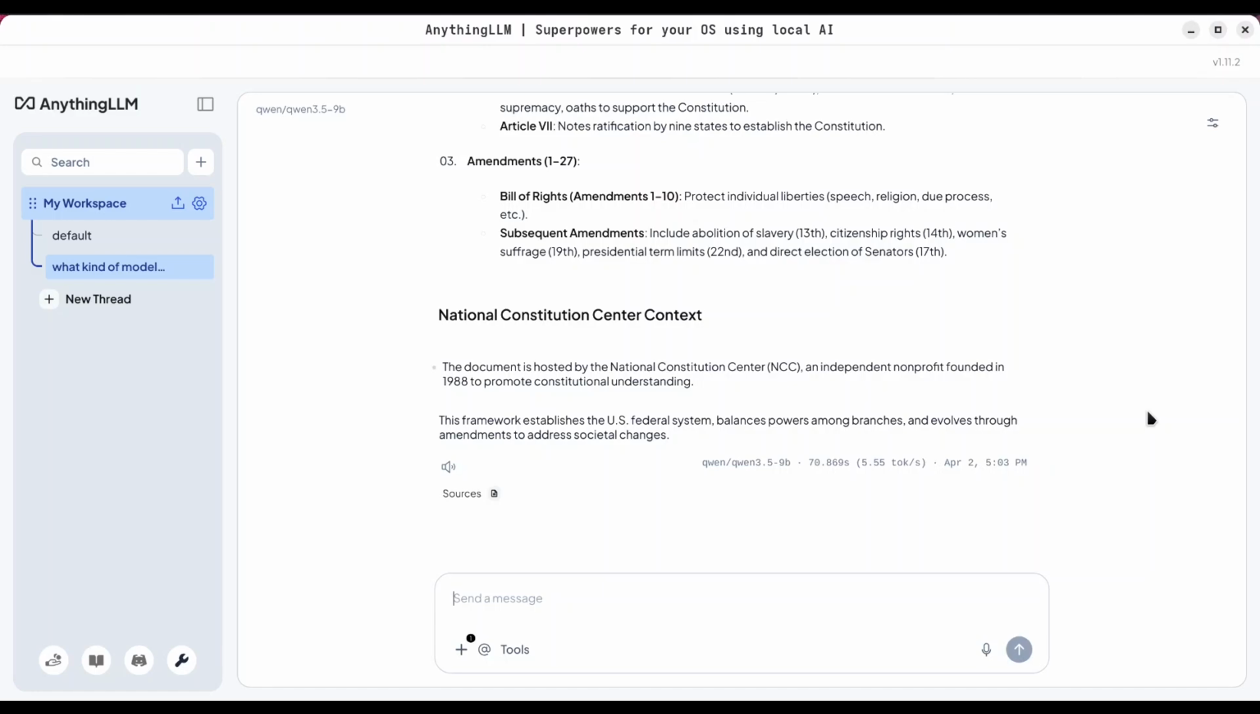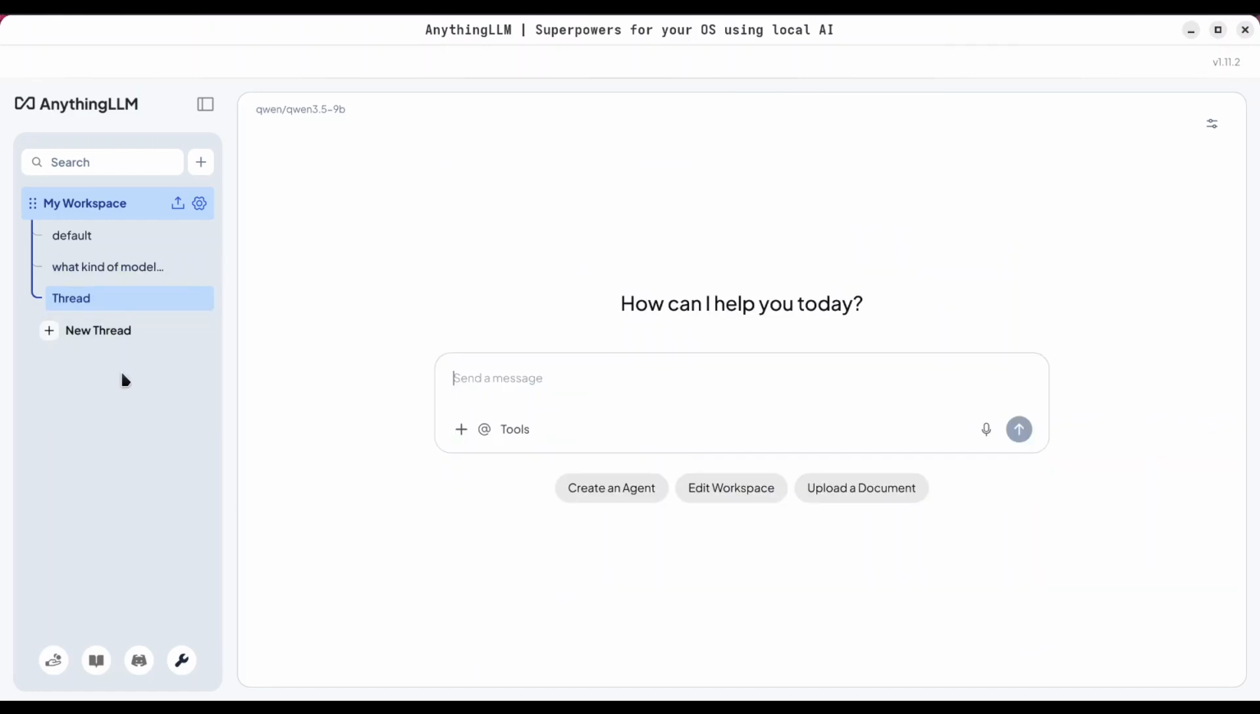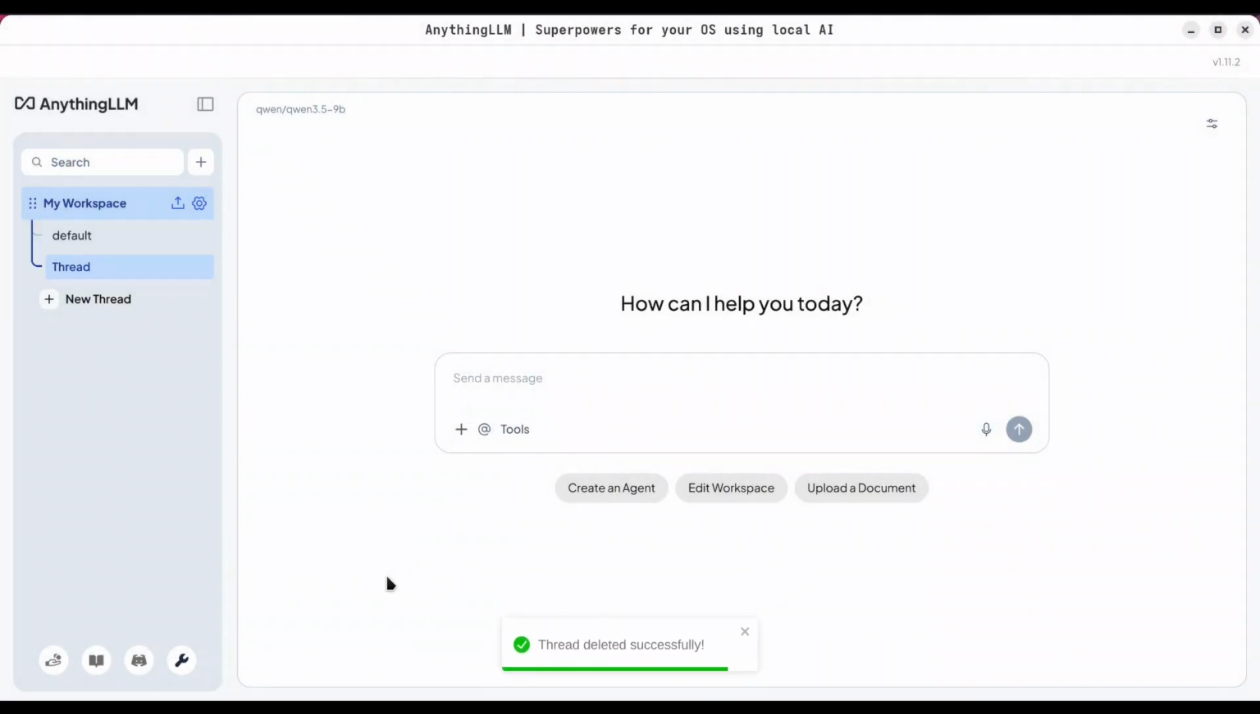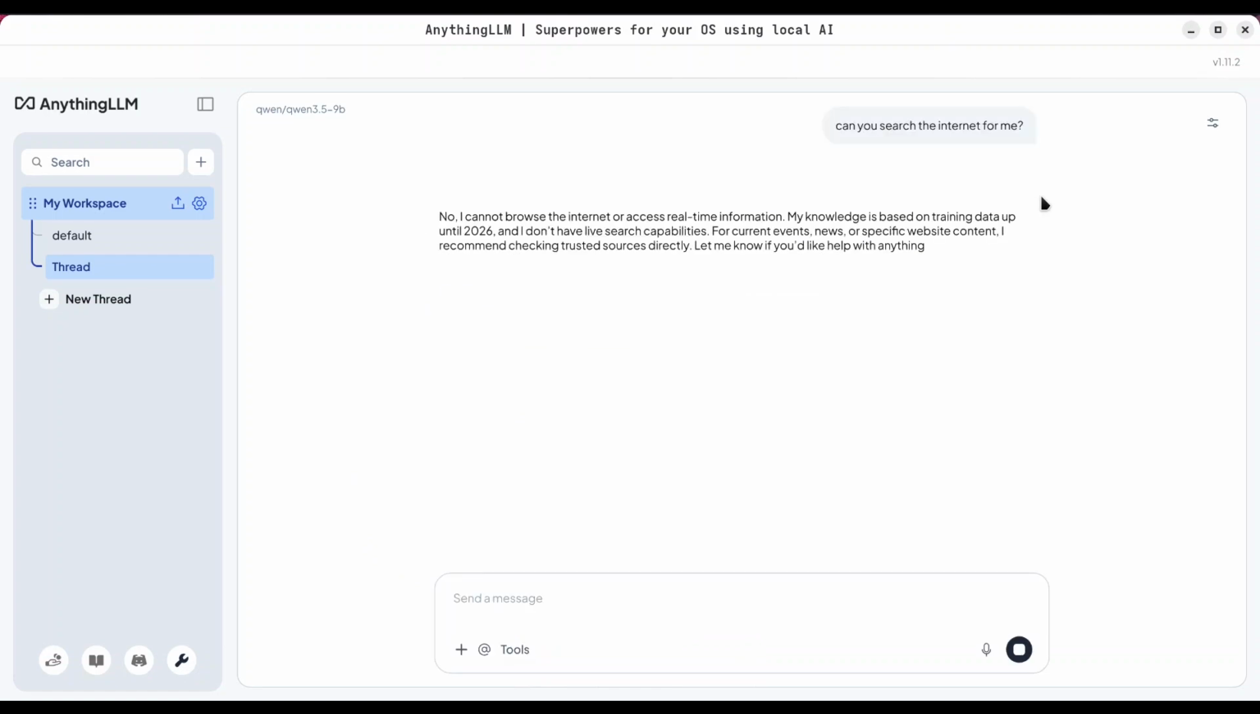And it works perfectly. Now I'm going to create another thread. I'm going to delete this previous one. And now, what about searching the internet? No, it cannot, at least not in this way.